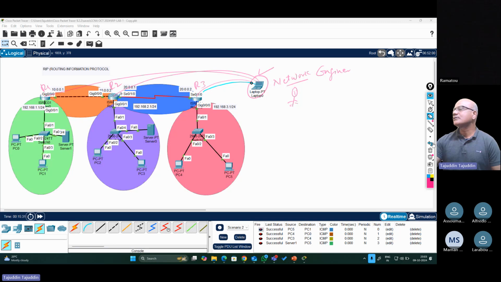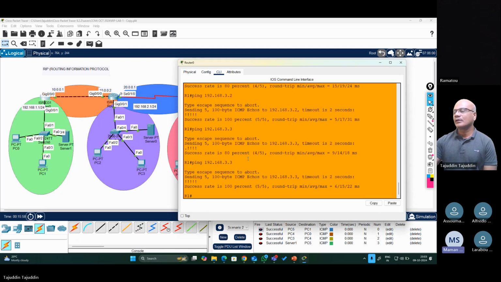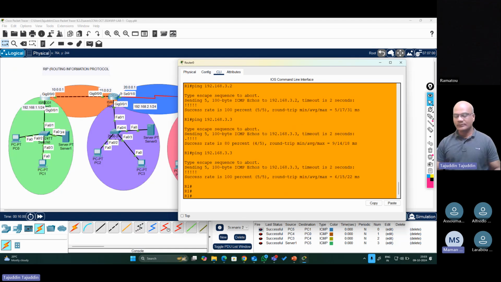How can we access it? What do we have to use, Telnet or SSH? I think I have configured Telnet, right? I'll show you. So we'll configure the Telnet. Do you remember how to configure Telnet?